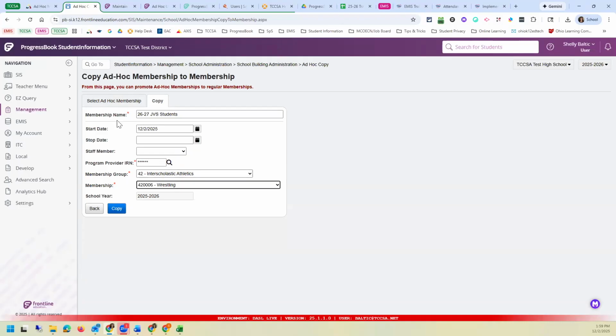So again, you would create your membership group. Maybe that's all of your baseball players. Then you would say, all my baseball players, I want to add them to baseball. Then you would hit copy and it would create that membership code, program code for those students. Hopefully that makes sense. So this one is using your ad hoc membership to actually assign a program code membership to a student.